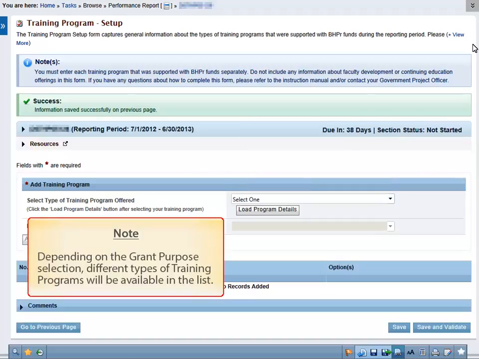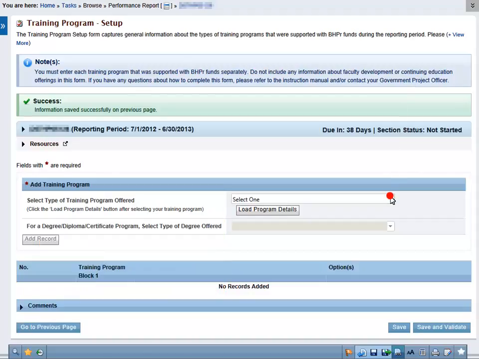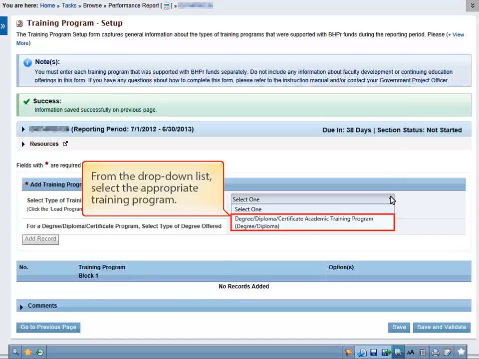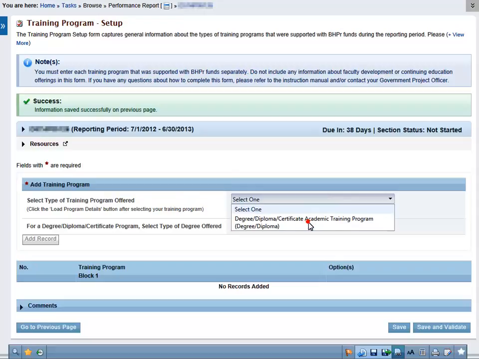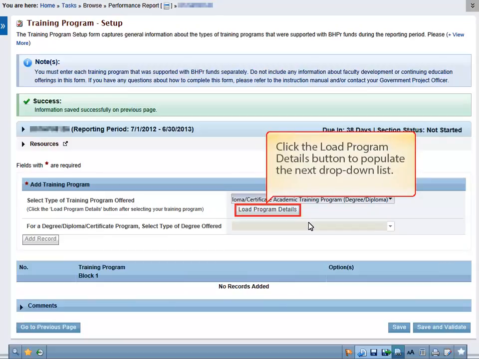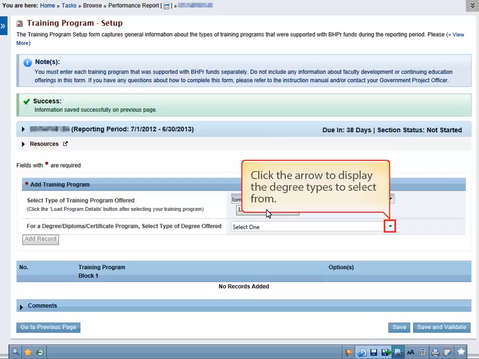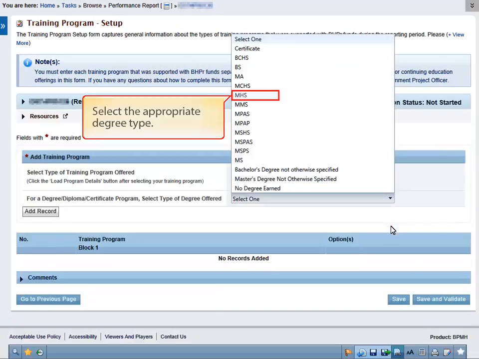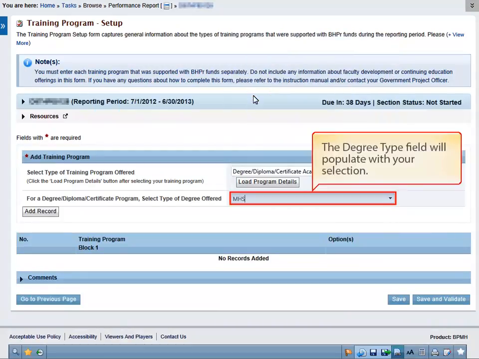Note: depending on the grant purpose selection, different types of training programs will be available in the list. From the drop-down list, select the appropriate training program. Note: you must click the Load Program Details button to proceed. Click the Load Program Details button to populate the next drop-down list. Click the arrow to display the degree types to select from. Select the appropriate degree type. The degree type field will populate with your selection.